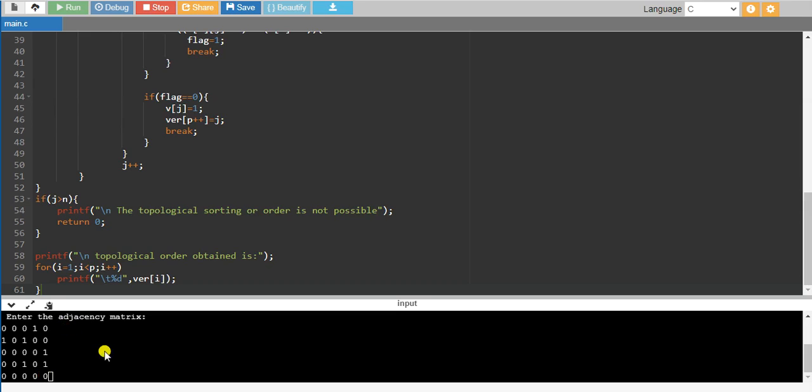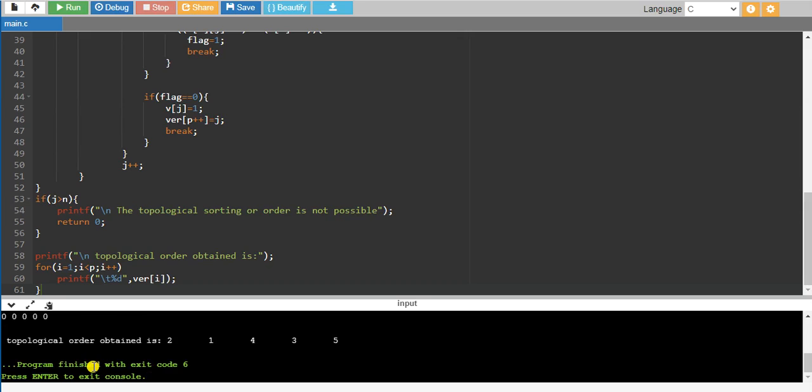So after entering this adjacency matrix, hit the button enter, and check the order of this graph. The topological sorting order is 2 1 4 3 5. This is the output of this program. So let me show that graph here. I would like to draw that graph here.